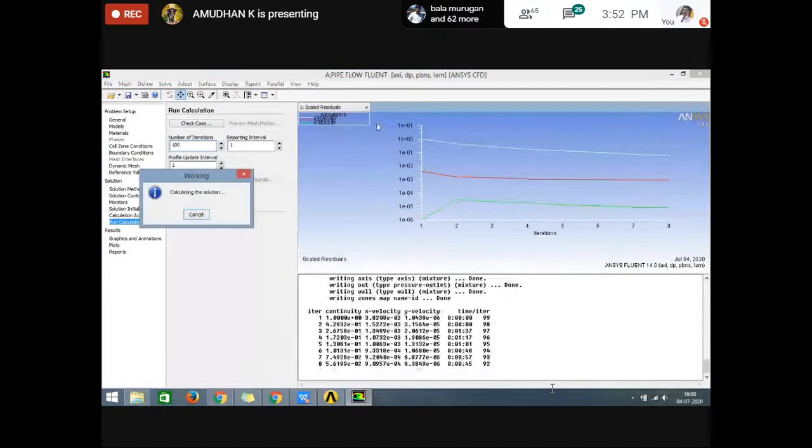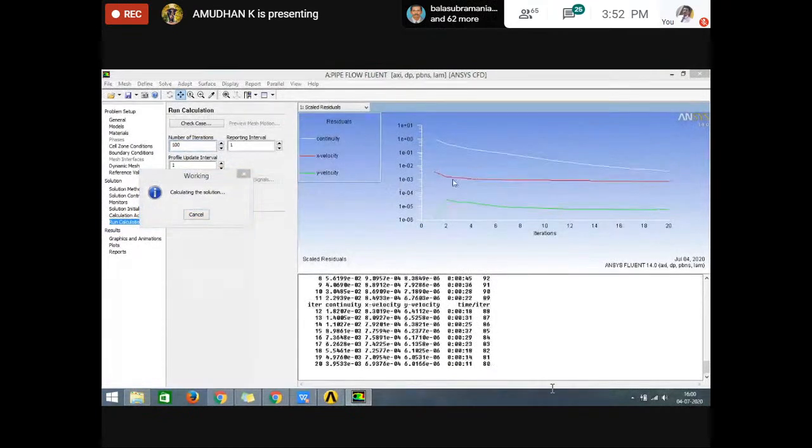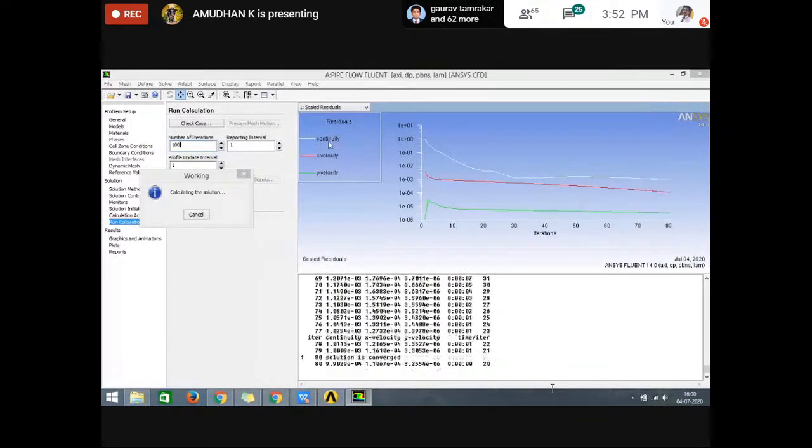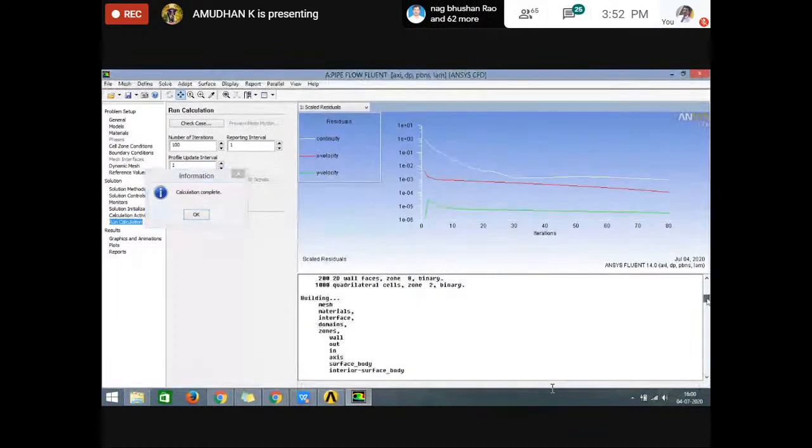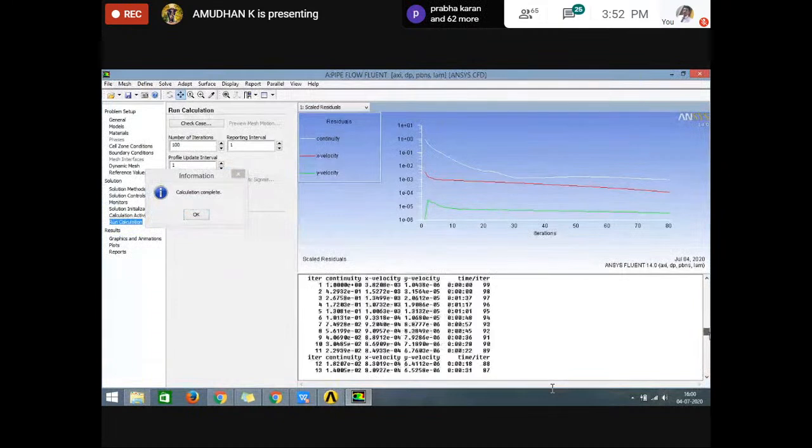And now we can see that these are some convergence parameters. There are 3 equations getting solved here. The continuity equation, for any fluid flow problem, there should be a continuity equation. And x velocity and y velocity. This is assumed as a 2D problem. So x velocity is the flow along the x direction, and y velocity is the flow along the y direction. And now we are getting a converged solution.